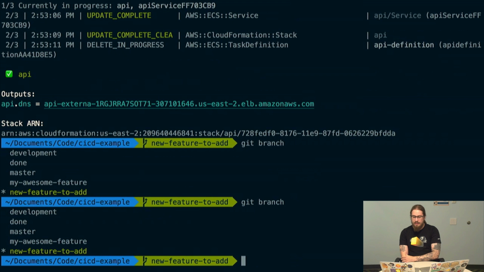So here you can see, if I type git branch, it lists out the branches that I've added. And I have a few branches that I've added. There's a development branch, a master branch, and I also have two feature branches, one called My Awesome Feature and one called New Feature to Add. So I want to show how a lot of developers can use these branches to continuously integrate their code into the code base. So the first step to do is to create a branch.